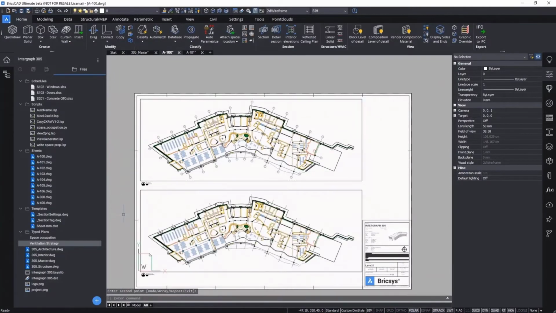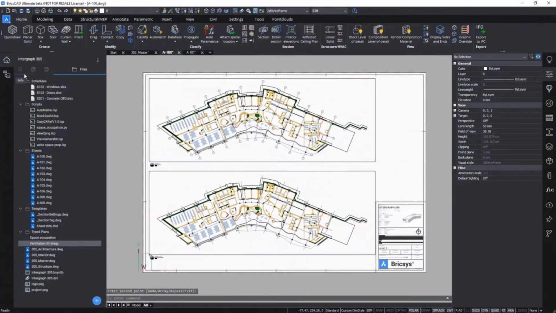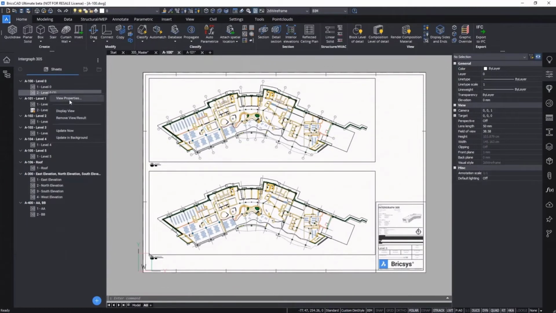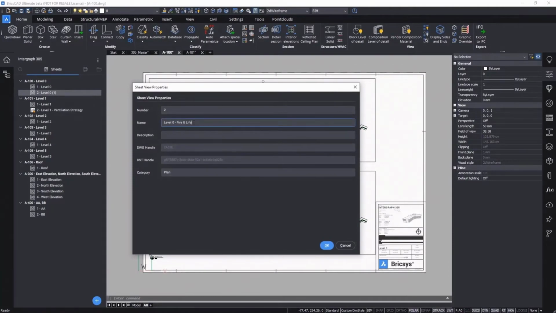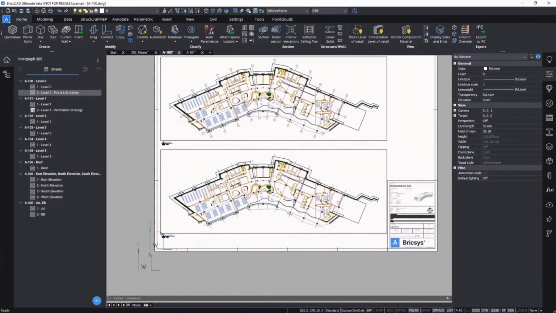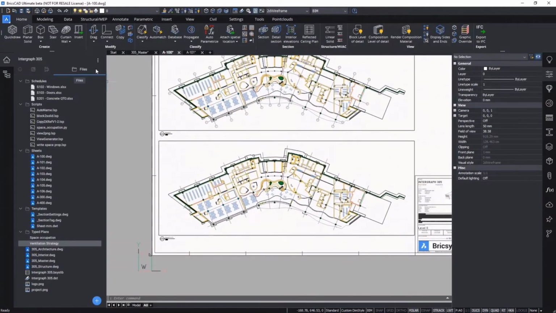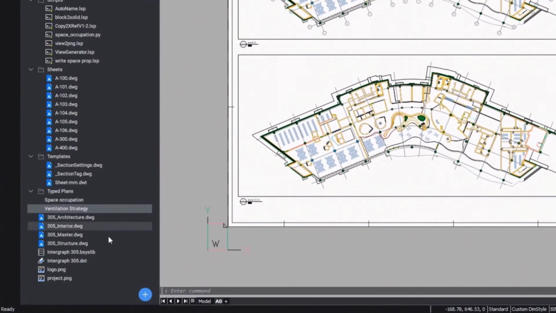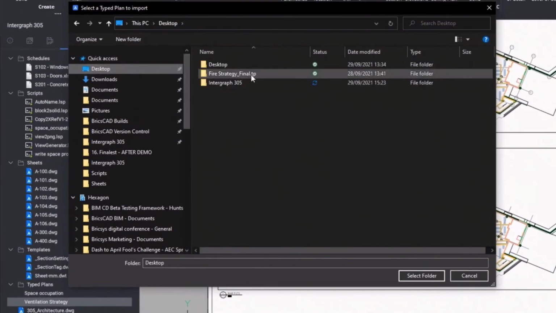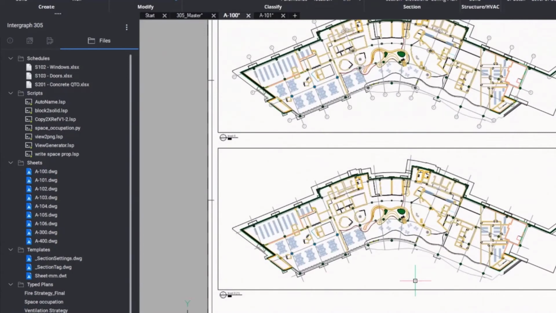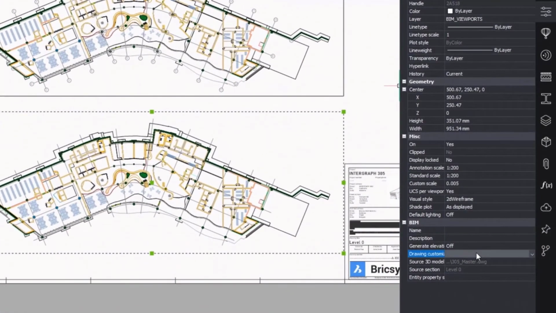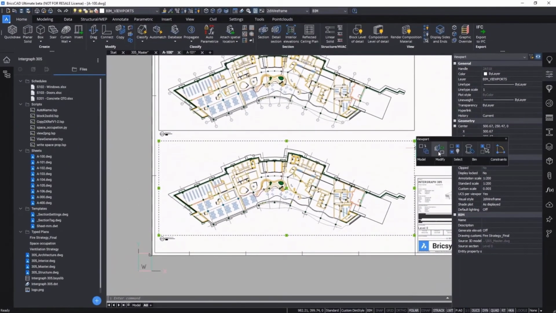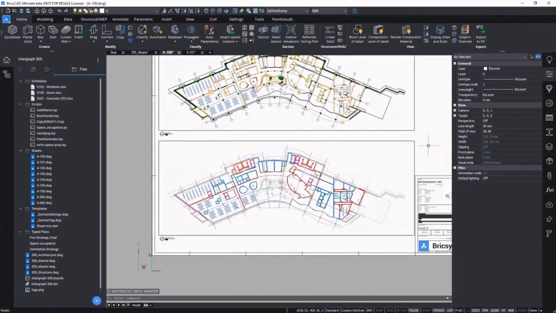So here we will show you how easy it is to reuse the TypeLens. Let's make a copy of this drawing. Let's also rename it. Now, in the following example, we will import a TypeLens setup file to the project browser. Once it's loaded, we just have to select the view we want to apply this TypeLens to. In this case, a life and fire safety plan was created for the same floor plan.